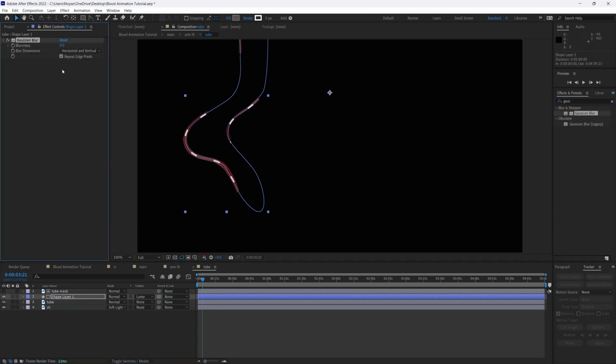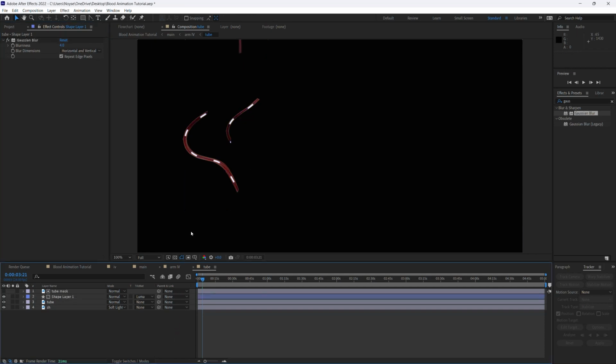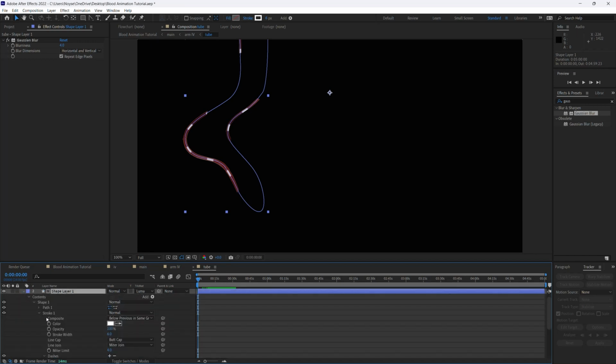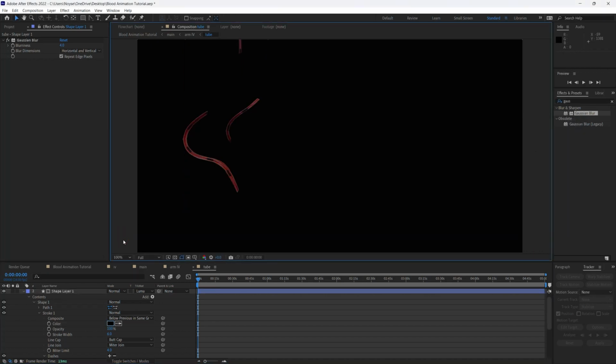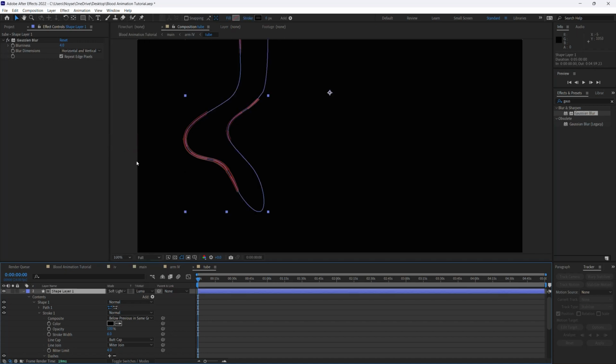Double click that. And let's change it to, let's try 5. Maybe 3. Let's do 4. Alright. Now let's go ahead and change the color. So I'm going to go here, select black, click OK, and let's change the blending mode to soft light.